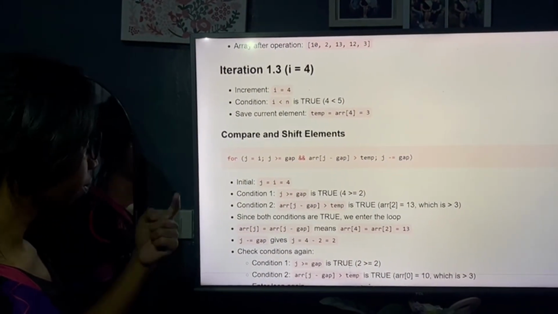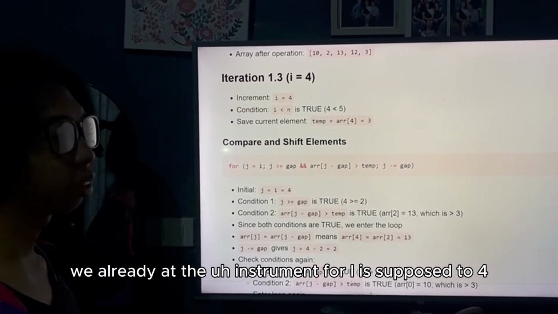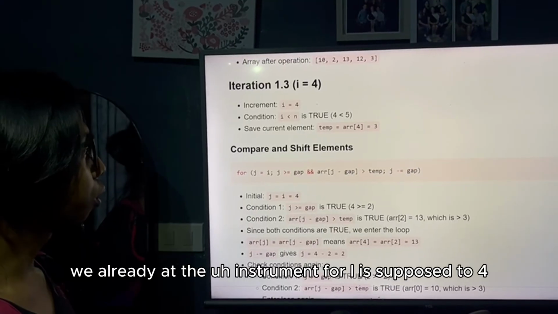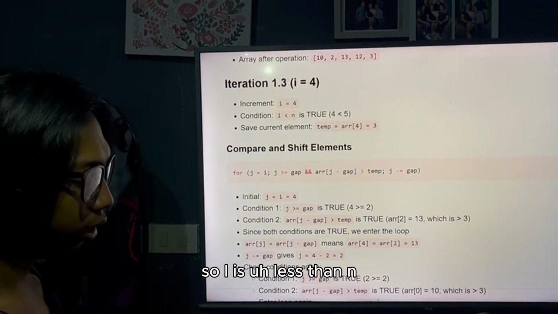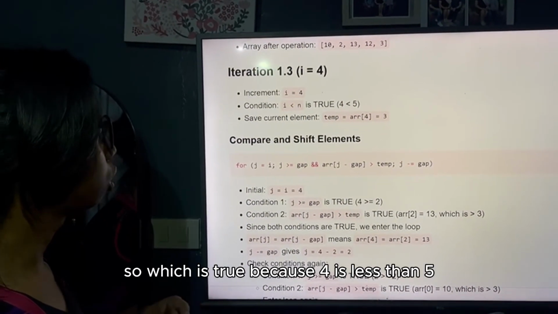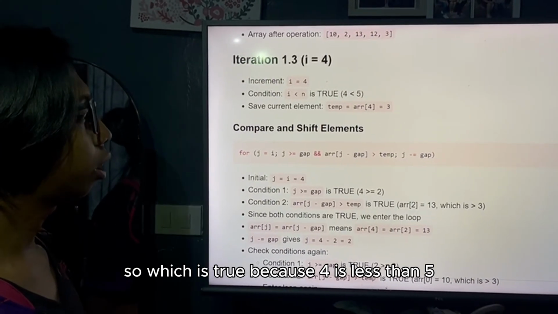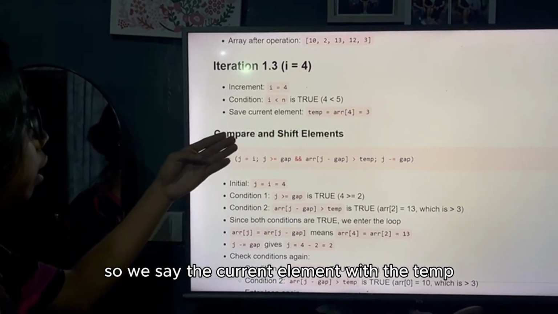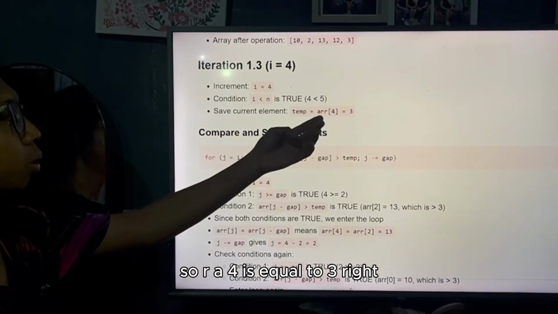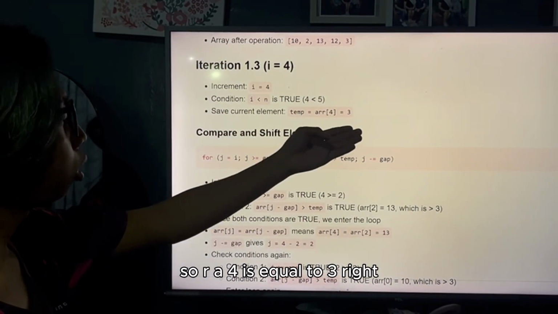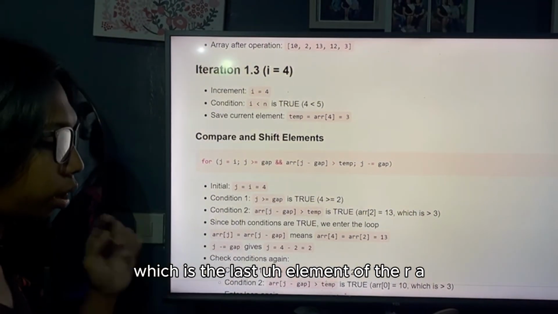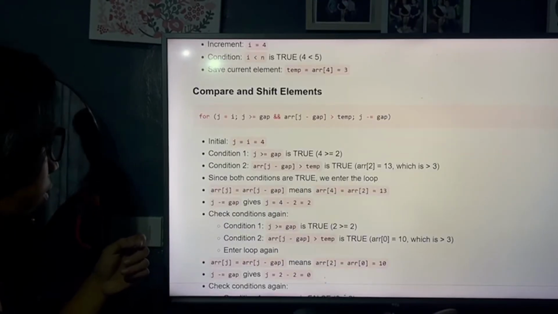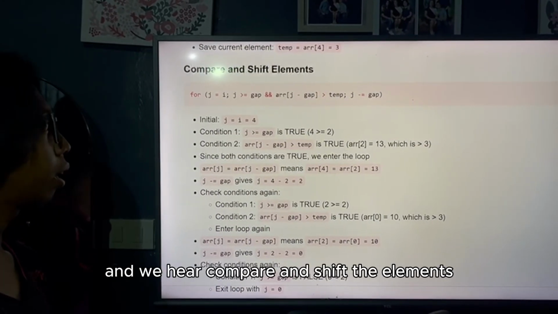And next, we are at the increment, so i is equal to 4, and i is less than n, which is true because 4 is less than 5. So we save the current element in temp. So arr[4] is equal to 3, which is the last element of the array. And here we compare and shift the elements.